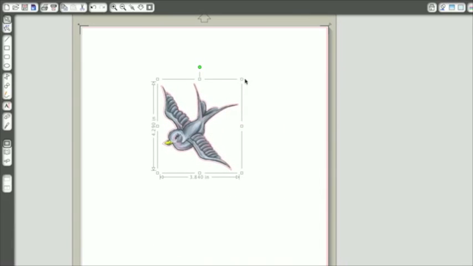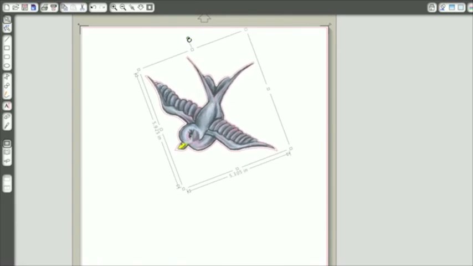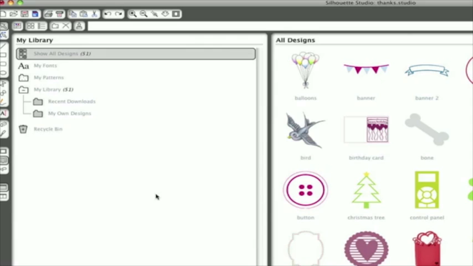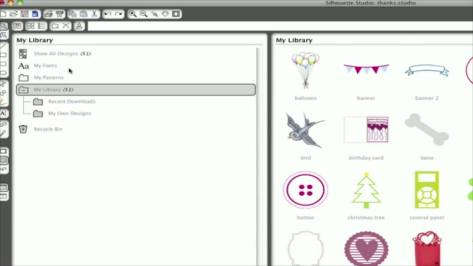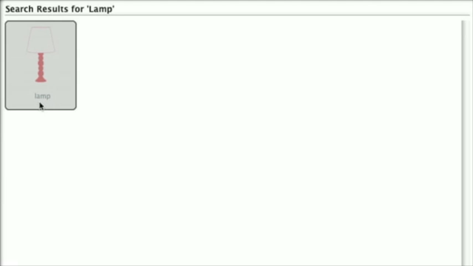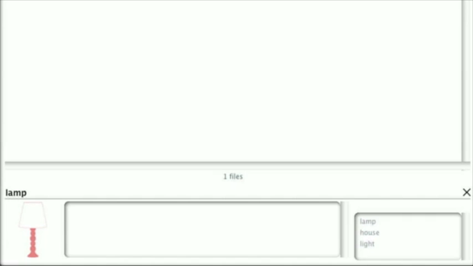You can move, resize, and rotate these images just like the text you drew earlier. Of course, Silhouette has so many more designs to offer. As you collect more, you'll want to organize them in your library. Create new folders to contain all your designs or use the built-in search bar to quickly find what you are looking for. If you need more details about an image, right-click or control-click on a Mac and choose Show Properties.